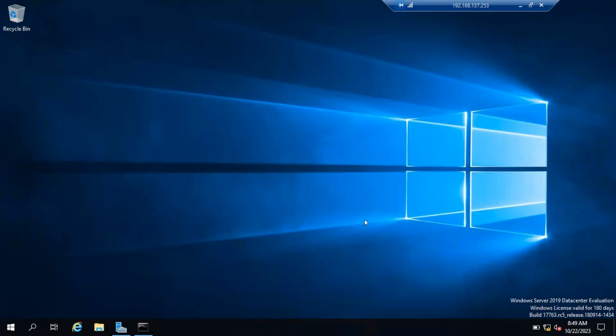Clear? Questions, doubts? RDP setting should be enabled, or else you cannot connect. Correct.